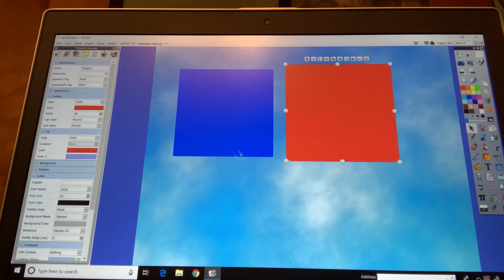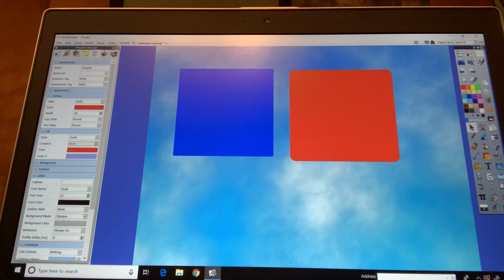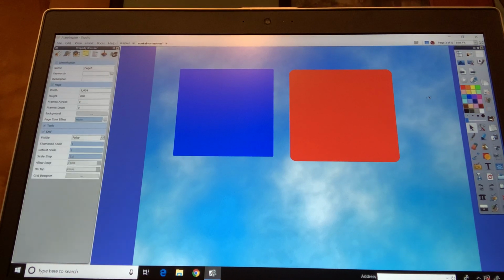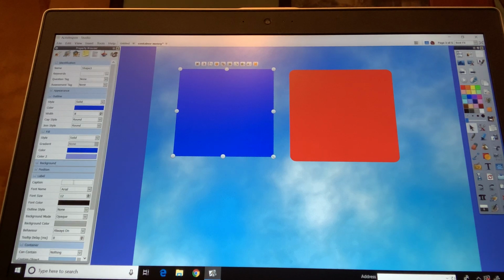Now, there are definitely different things that you can do with these boxes. You can see that they are a little bit different. If you wanted to, you could definitely go for a gradient fill. You could go for different edges on these. Let's say you wanted to go square edges, or if you wanted to go round.